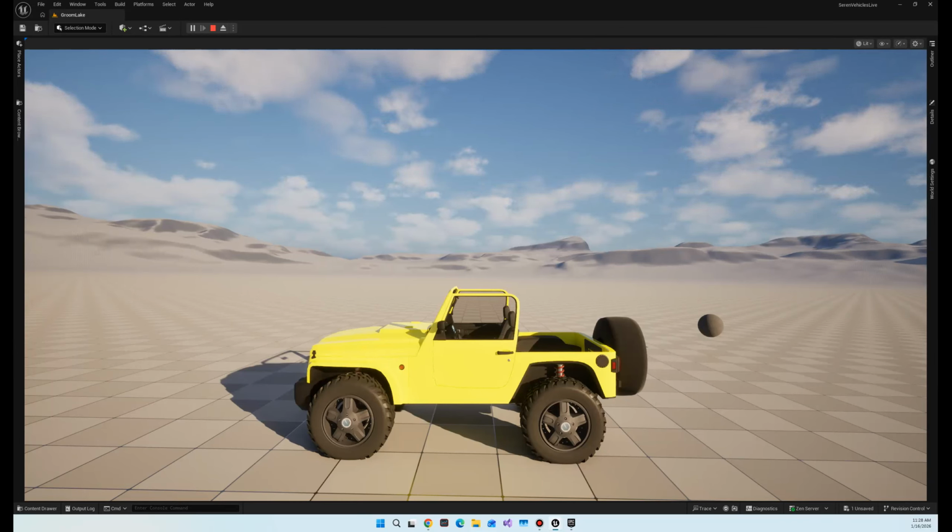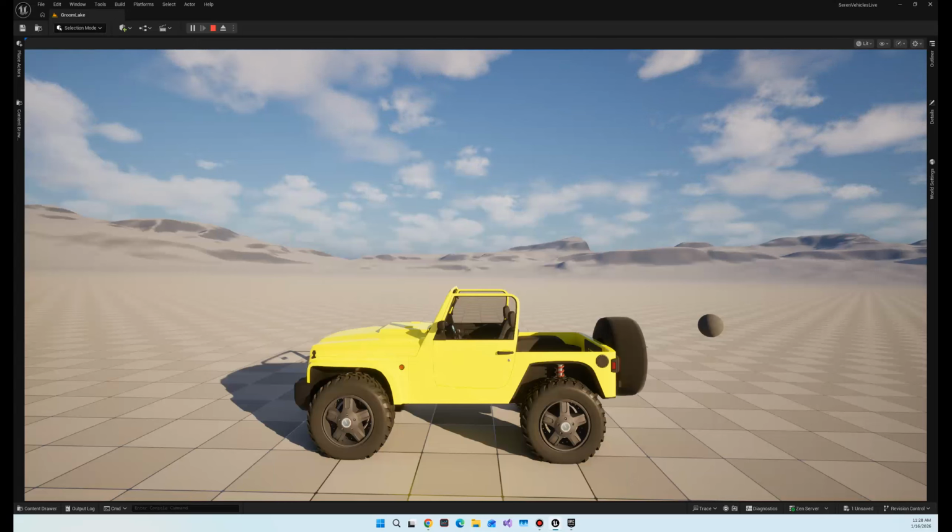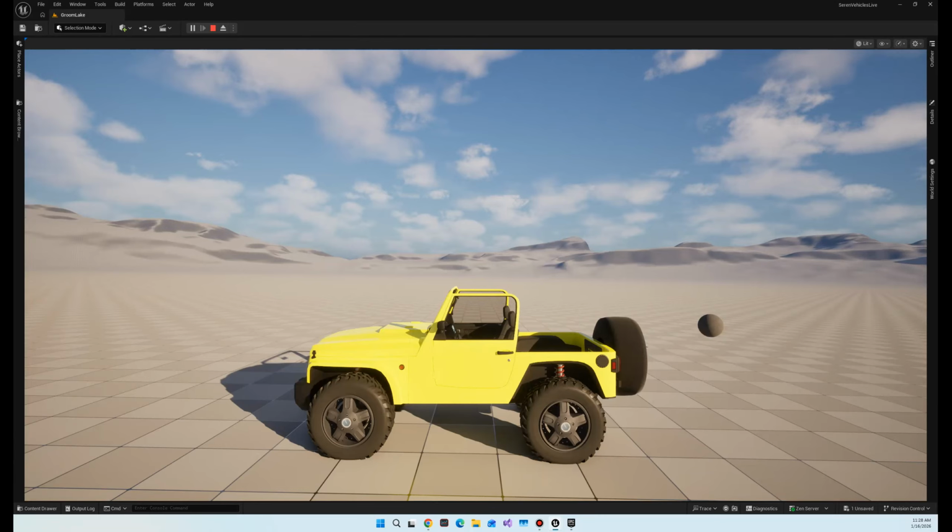It looks like our tires are set up now. The suspension's looking good. So now I think we're ready to move into the mechanical setup of the vehicle. Let's go ahead and do that.